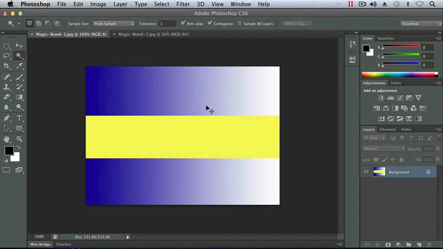Let me deselect that, Command D or Control D. The highest number you can put in is 255. If I type 255 and put a selection, you'll notice it selects the entire document. That's because it's going 255 lower and 255 higher of the color and tone that I've selected, which is the largest range you can select. Command D or Control D to deselect.